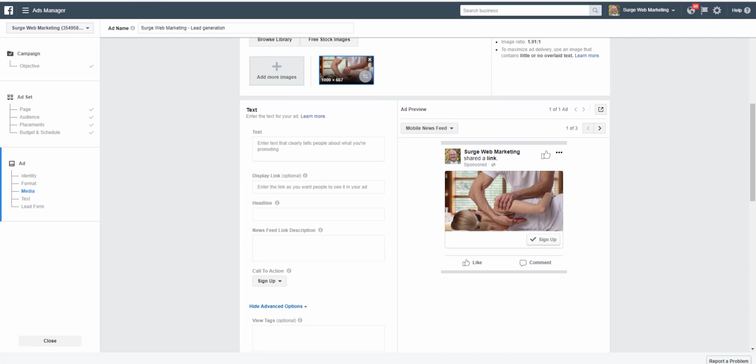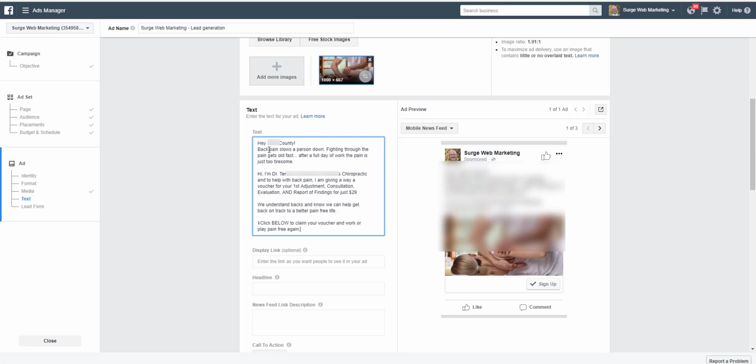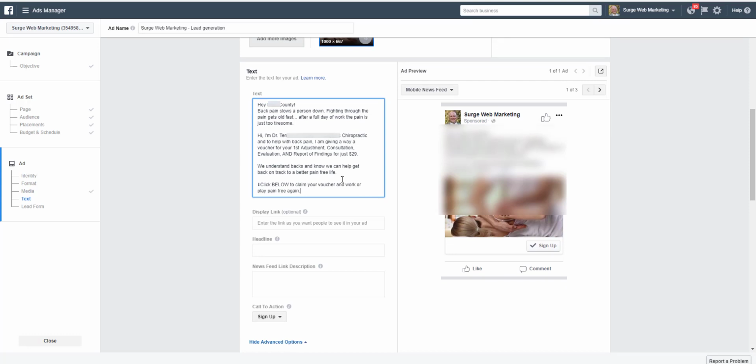Okay, here's the ad text. We're going to say, hey, county, back pain slows a person down. Fighting through the pain gets old fast. After a full day of work, the pain is just too tiresome. I'm Dr. Smith with Smith Chiropractic, and to help with back pain, I'm giving away a voucher for your first adjustment, consultation, evaluation, and report of findings for just $29. We understand backs and know we can help get back on track to a better and pain-free life. Click below to claim your voucher and work or play pain-free again.